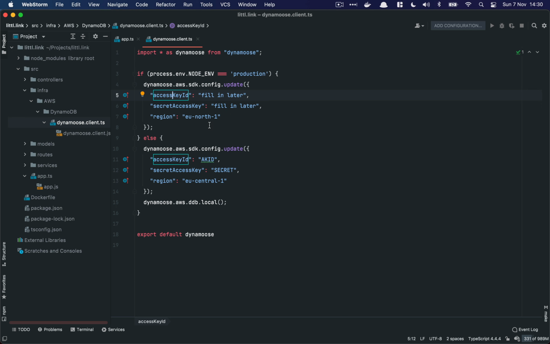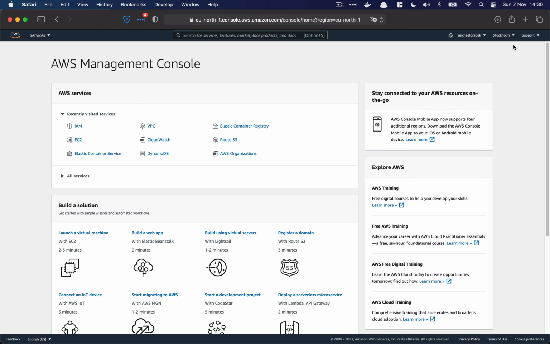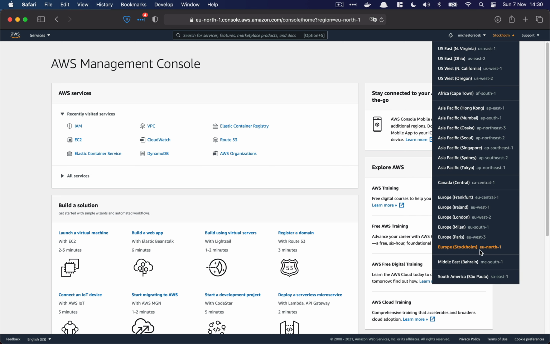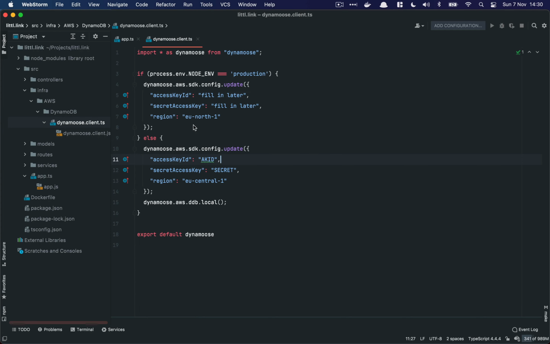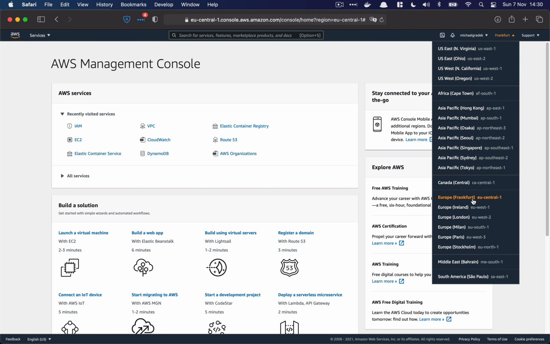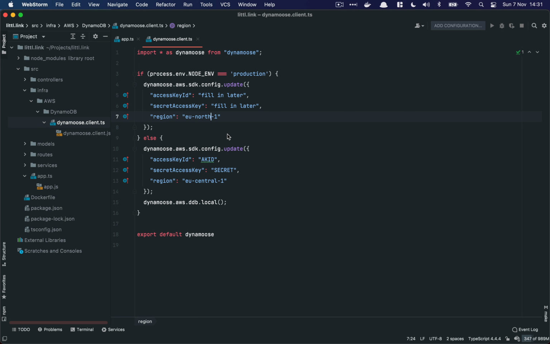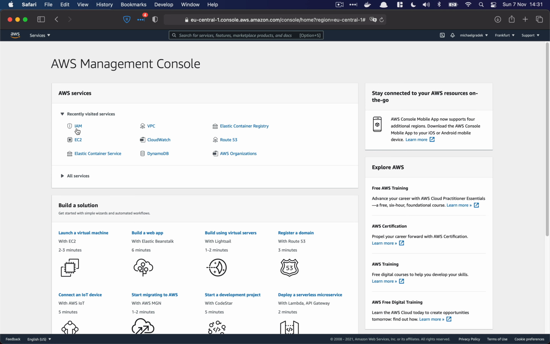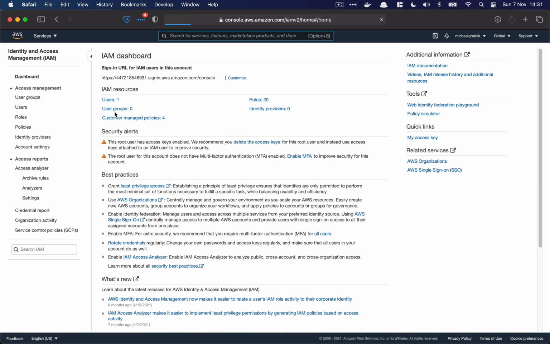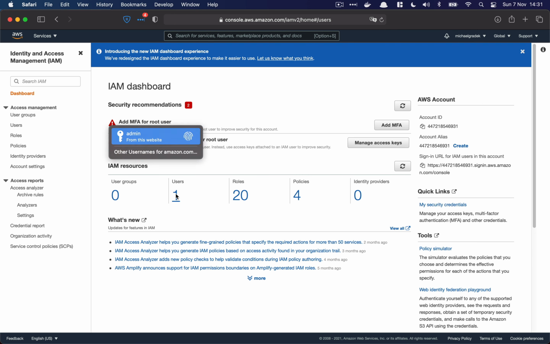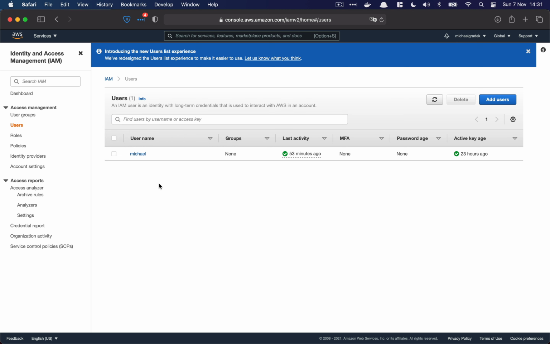So first things first, we need to make sure that you select a region in AWS, and whatever region you select, please insert that here. So I'm going to choose EU Central 1, so I need to change this here to Central 1, okay? And now we need to find the access key and the secret access key. So go to your IAM, so this is Identity and Access Management. Go into Users, and here, if you don't have a user, please create one quickly.